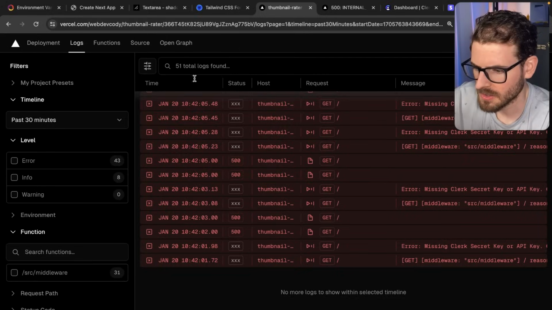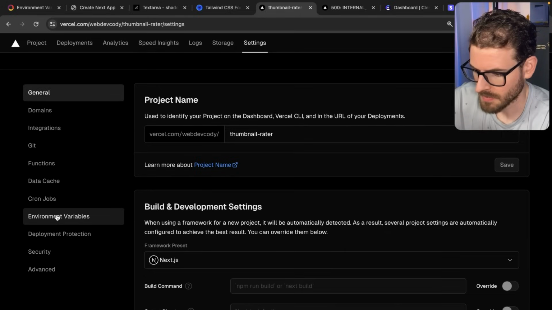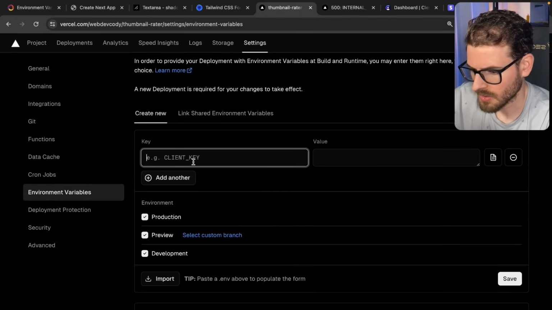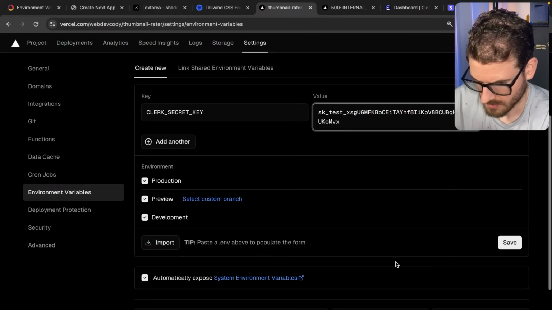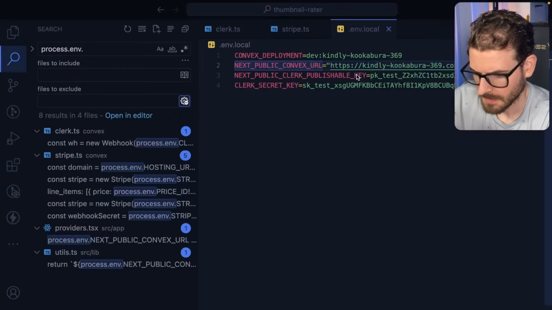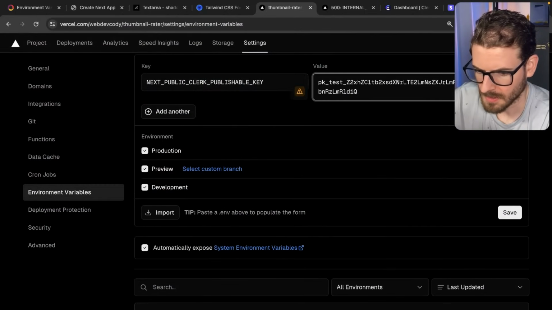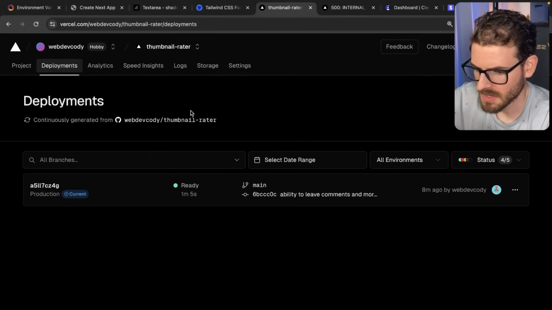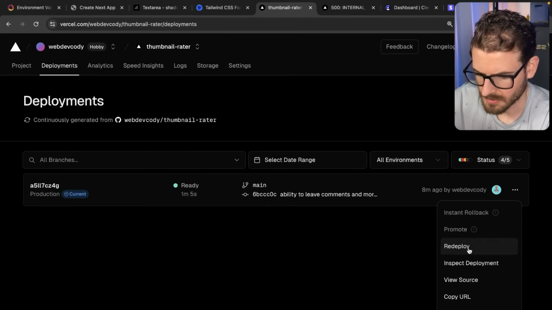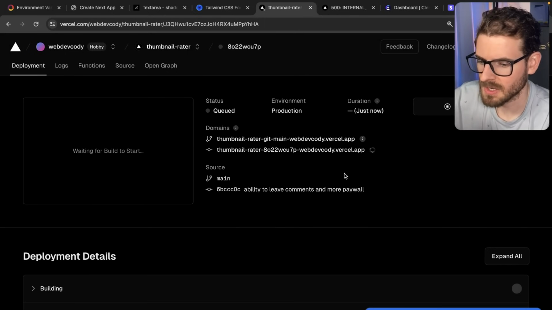Let's go back to here. Let's find our deployment. Go to settings. Find environment variables. Just add one called Clerk secret key. Grab that test key. Go ahead and save that. I think we also need next public Clerk publishable key, so let's add that one in too. And save that. And then for deployments, I think we can just tell it to redeploy somehow. Redeploy, and then I'll say just redeploy it so that it grabs those environment variables.